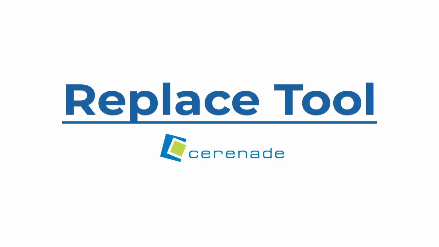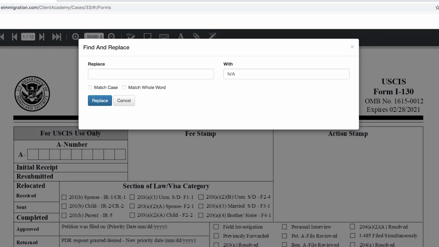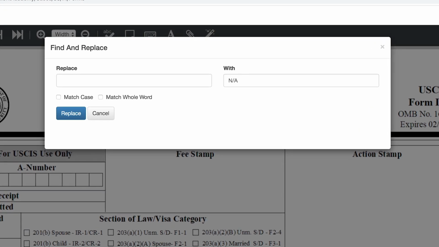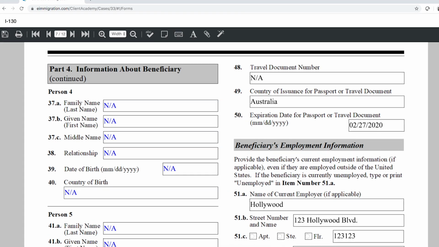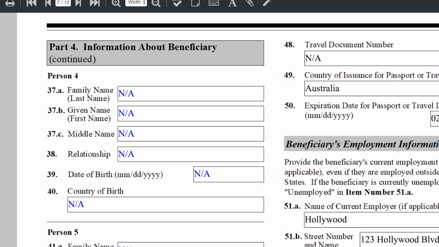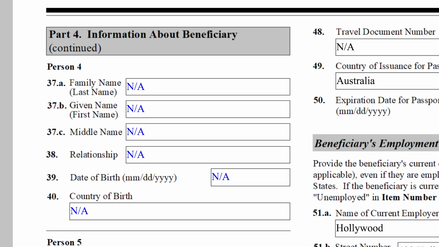In this video, we will discuss our new form feature, the Replace tool. With the Replace tool, the software now has the capability of replacing all text or blank fields and substituting them with text of your liking. This will come in handy when wanting to apply "not applicable" to blank fields. Rather than manually typing out these blank fields one by one, the Replace tool will do the work for you of filling them all at once.